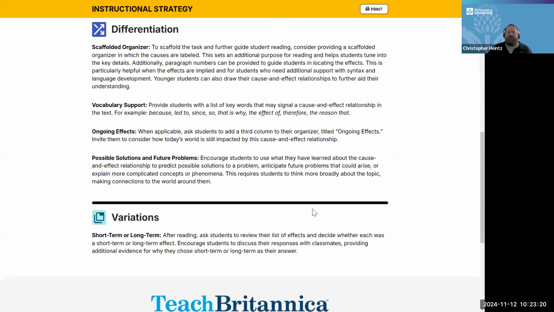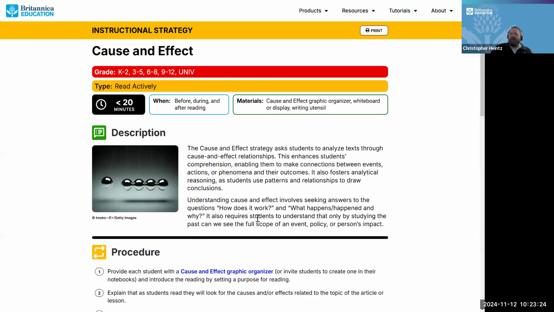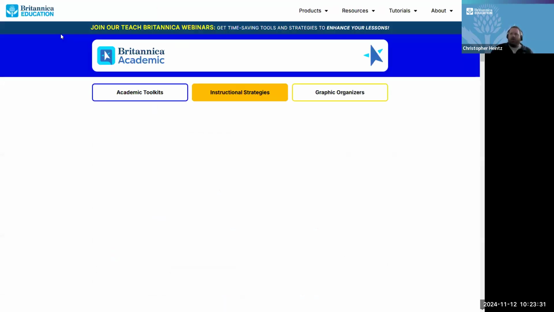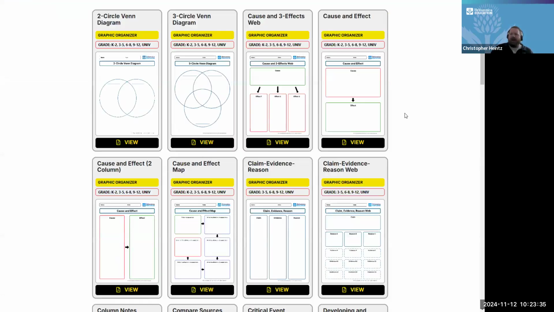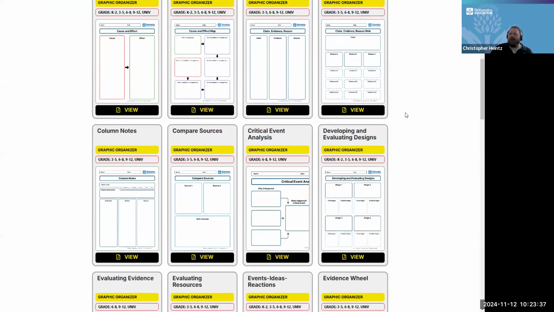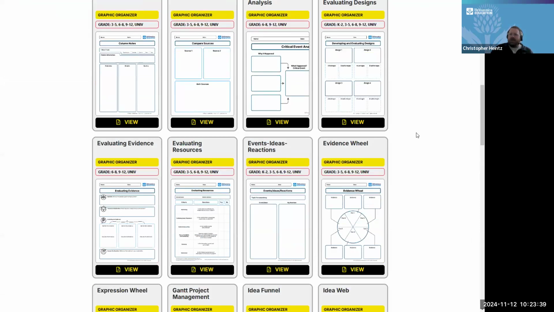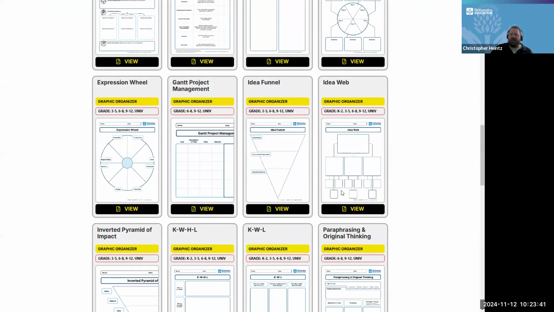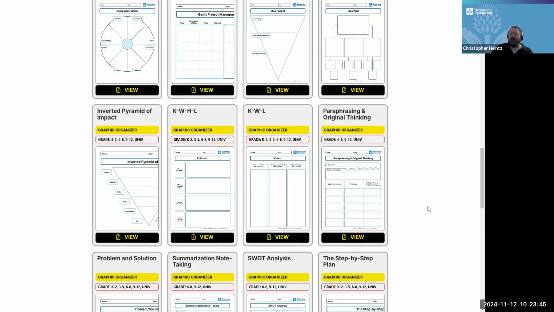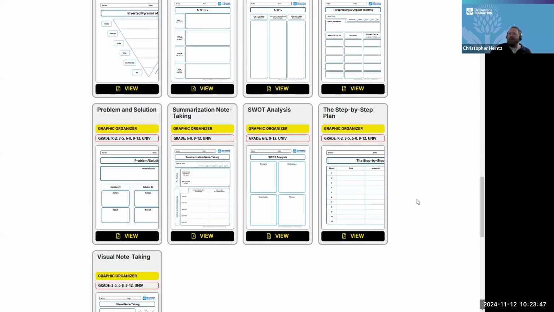We do have some steps for differentiation and variation as well. But again, it's designed to be very flexible and allow you to use those however you see fit within your classroom or media center. Graphic organizers, again, are very popular here. And kudos, Christy and team, for putting this together in such an appealing way where you can actually see the graphic organizer before you download it.